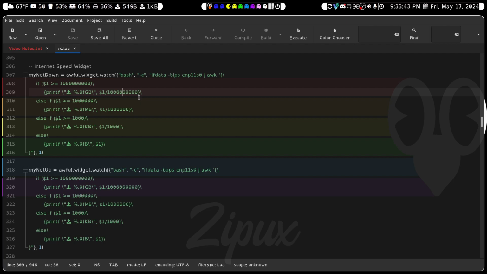And then else if, in parentheses, $1 is greater than or equal to 1 million because we're converting from bytes to megabytes now, then we're going to printf with our download speed icon %.0f MB comma $1 divided by 1 million. And then else if, in parentheses, $1 is greater than or equal to 1,000 because we're converting from bytes to kilobytes, then you printf, use the download speed icon %.0f KB comma $1 divided by 1,000.